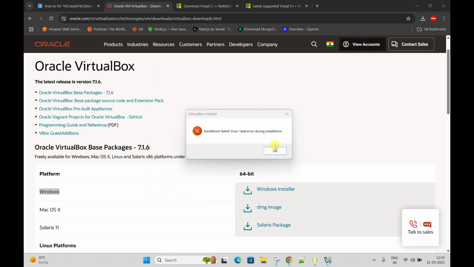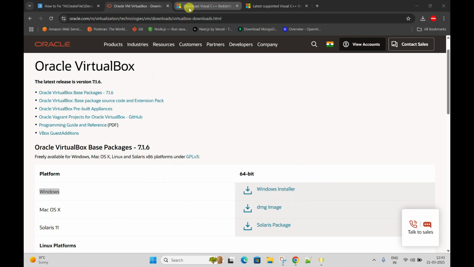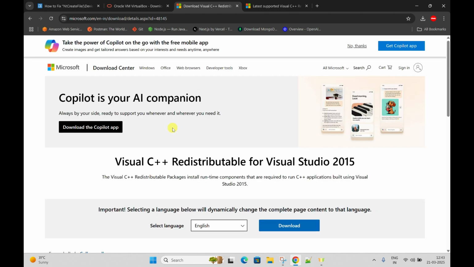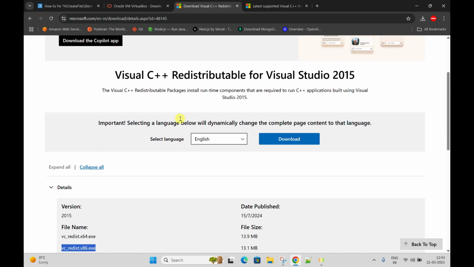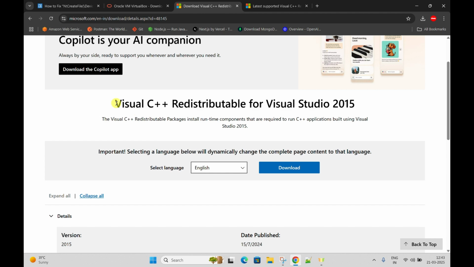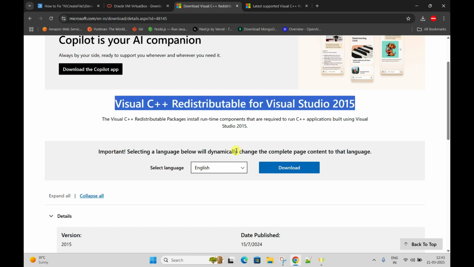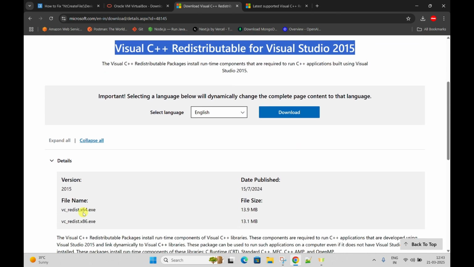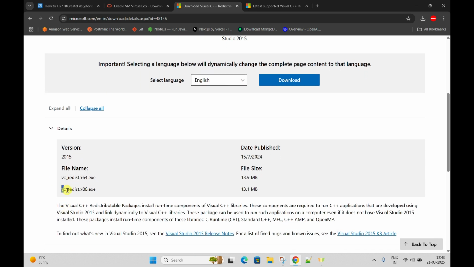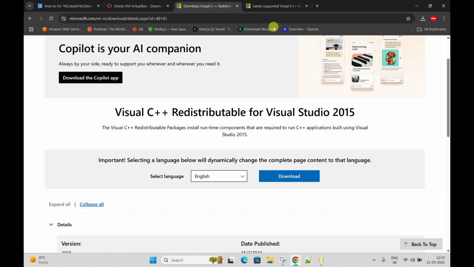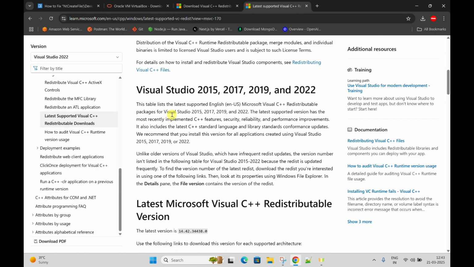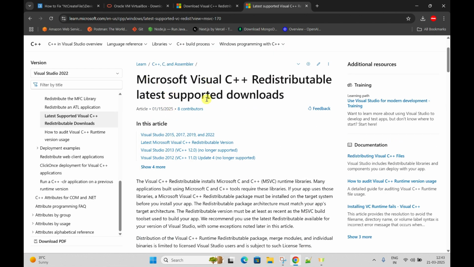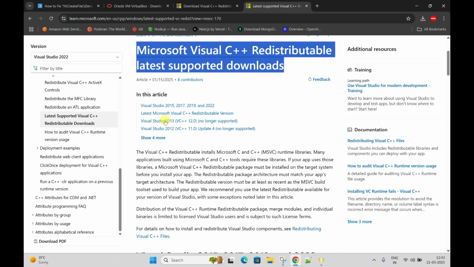You can either search on Google, or I will provide the links for the Microsoft C++ redistributable package in the video description, so you can go with that. So here is the Microsoft official website, Visual C++ redistributable for 2015, right? Here is the language, you can download from here. See, it is available for Windows 32-bit and 64-bit. So this is a simple package you can download from here. Or if you want to check the latest versions of the Microsoft C++ redistributable, here is a link. I will provide this link also in the video description. See, 15, 17, 19 and 22 versions.